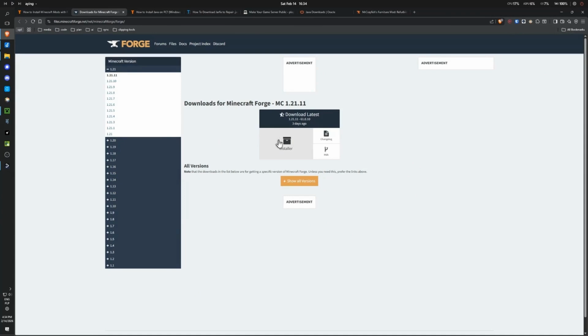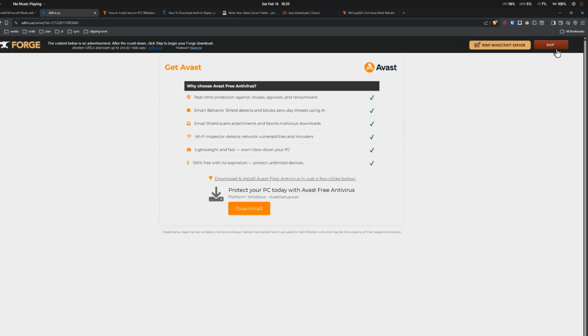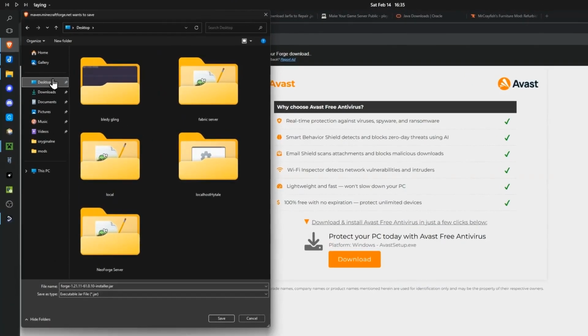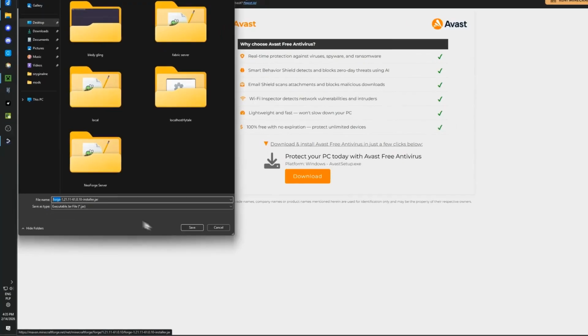So I'm downloading it here by clicking installer. Don't click anything here. Wait 5 seconds until the skip button appears in the top right corner. You'll generally see ads here, so don't click on them. I click skip. Here, I'll choose to download it to the desktop so I have easy access to it. And make sure the name includes Forge, and then I download it.